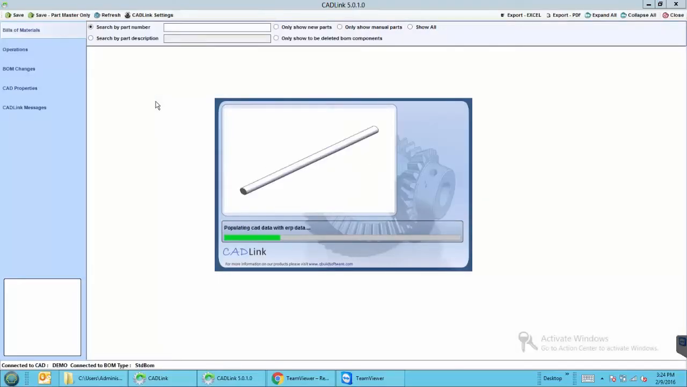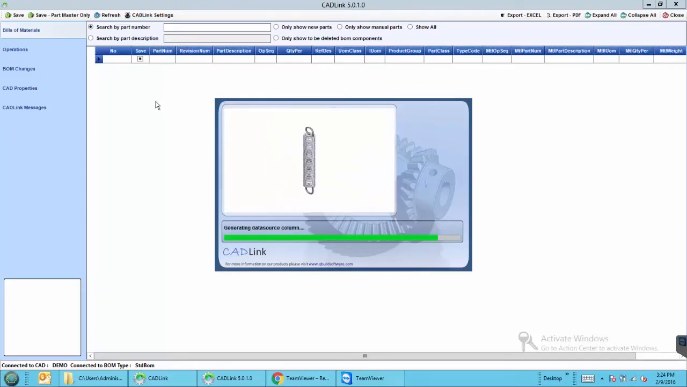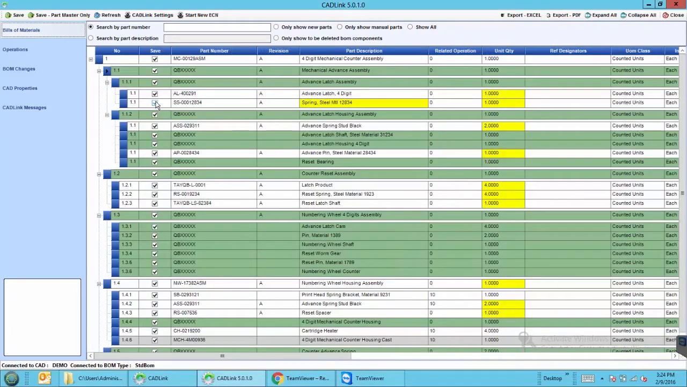And it's first going to run a comparison of the bill of materials found in my CAD model against what's in Epicor. So it took fields like part number, description, revision, quantity, unit of measure, and compared it. And the results are displayed on the screen with the color coding to tell you what's different. White items were found in both my CAD model and in Epicor.